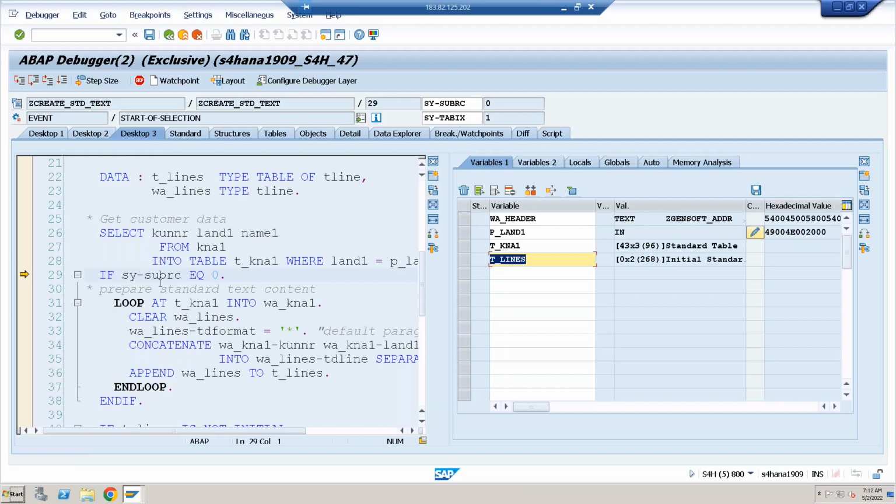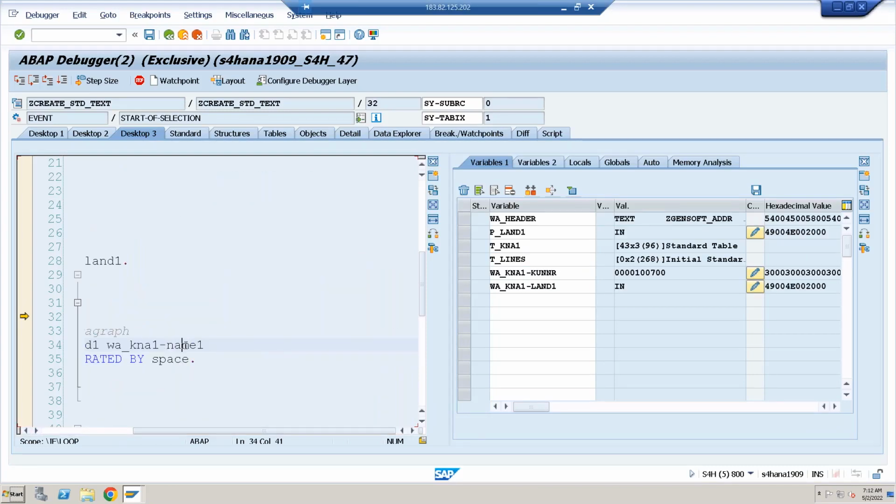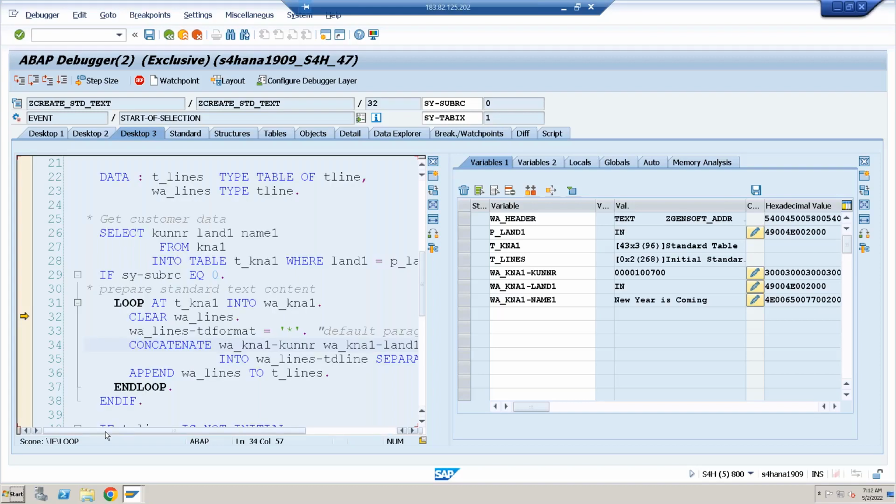So I'm looping that internal table into the work area. Each record will come to the work area fields: customer number, land1, and name1. When I loop, each record will come to that. I'm setting this TD format as star, and I'm concatenating into W_lines-TD line. When I say F5, I get the concatenation of customer number, country, and name.